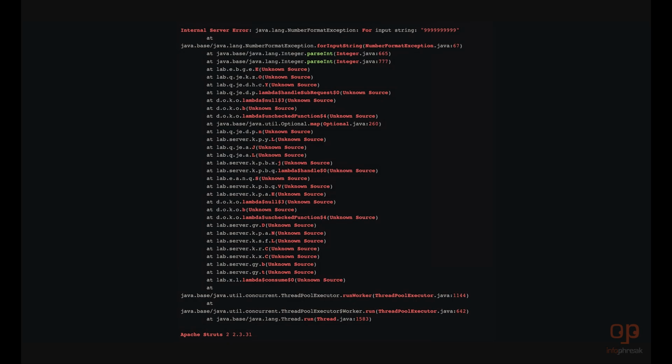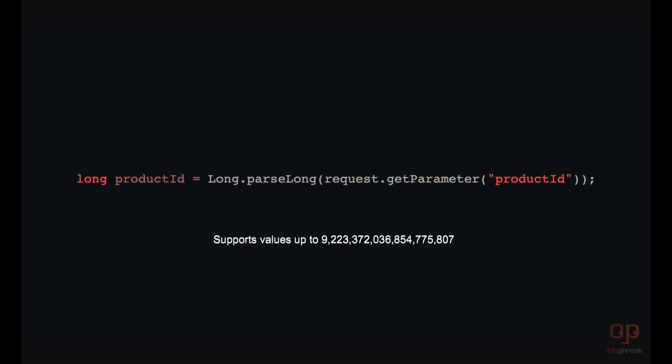Instead of using the int type, a possible solution would be to handle the input for the productId value the long way.